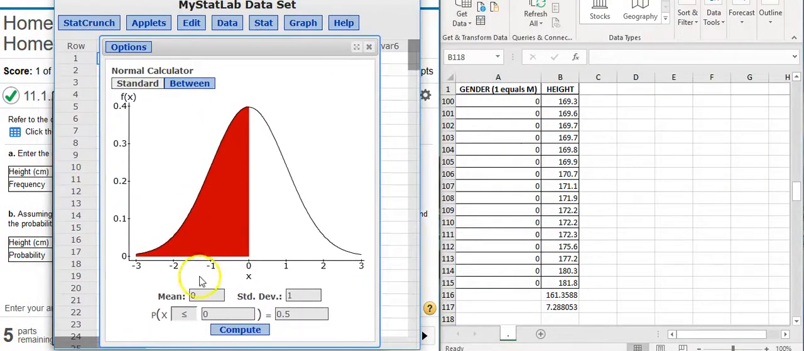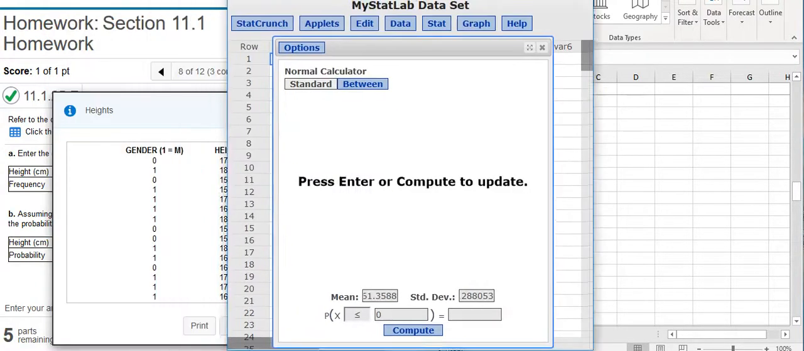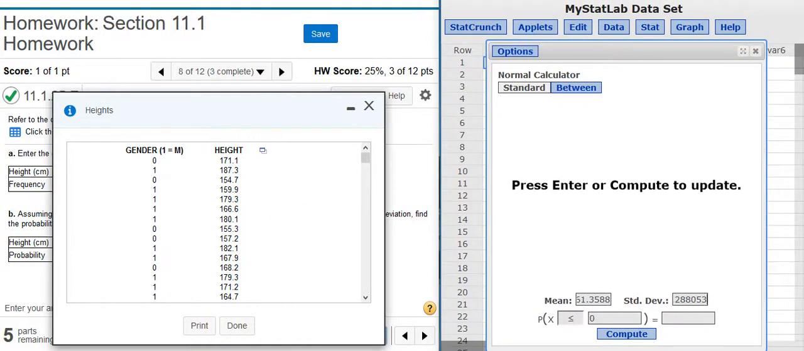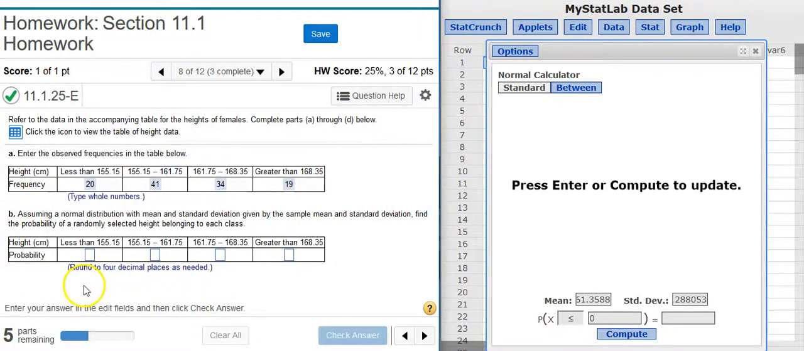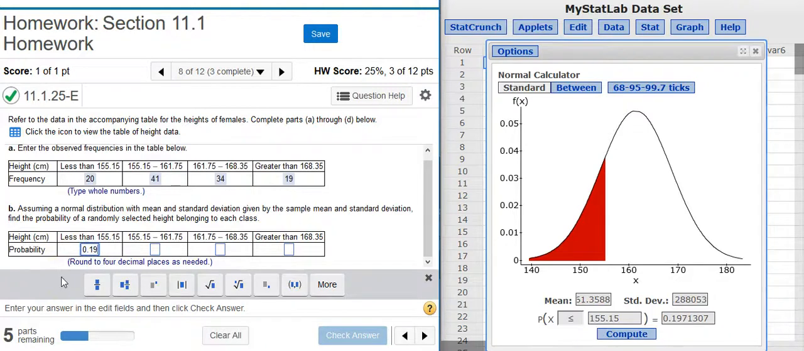So if I move this over here, I can stick in my mean value that I calculated in Excel. And the standard deviation value, also from Excel. Notice I'm typing in all the numbers I have. Okay, that's great. So now I've got this. And to get the probability, I want less than 155.15. So less than is here. I just need to put in this random variable, 155.15. There's my probability. I rounded to 4 decimal points.